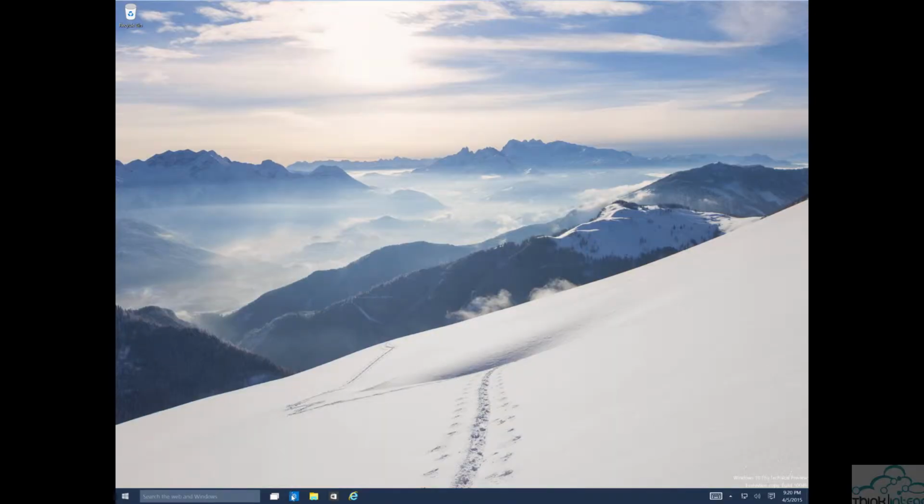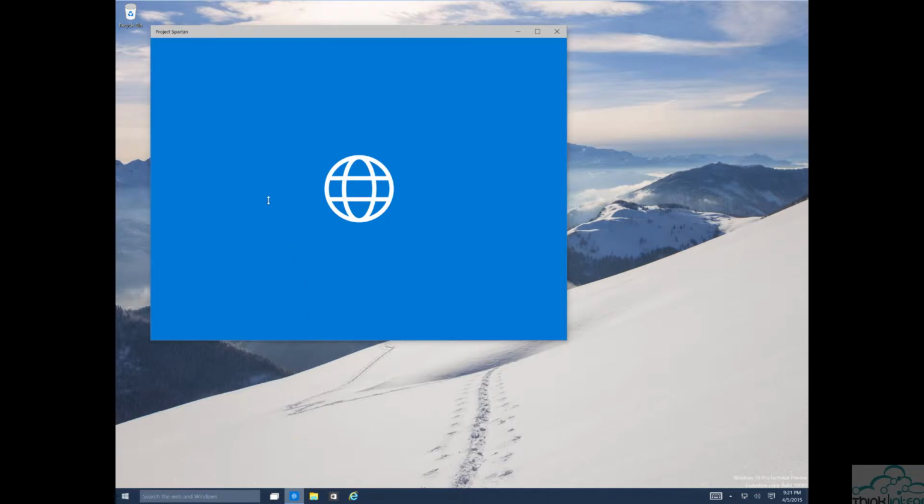So we're going to take a look at Project Spartan here. This is build 10,049. I know there's been a few leaks out there for build 10,051. We'll be testing that out in a few days once we get our hands on that build. But right now we have Spartan here. We're going to test that.